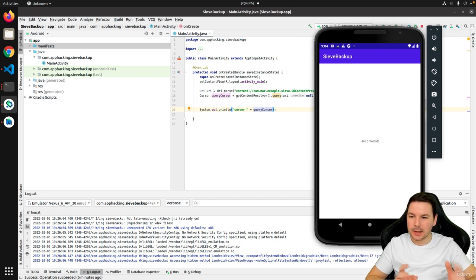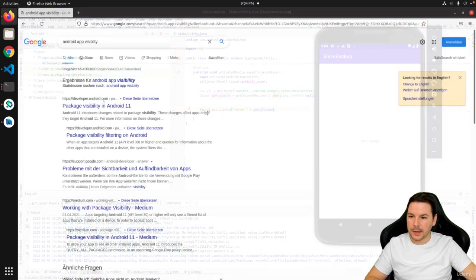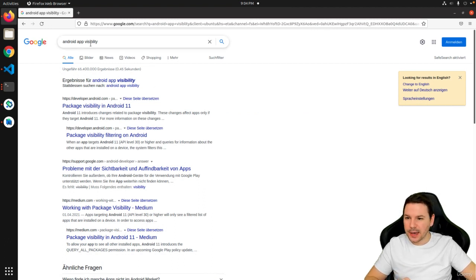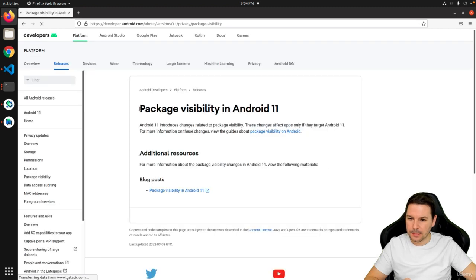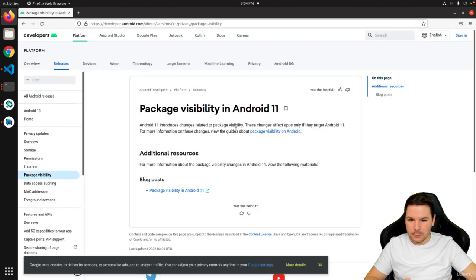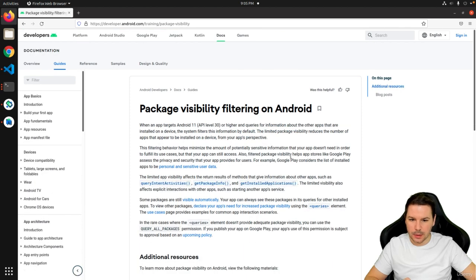And to be honest, this is also something I need to look up because we have to define it in the Android manifest, but I'm not sure about those tags. I guess it's query and the package name, but before we are running in circles, let's simply look this up. So let's see. Okay, so the keywords are Android, app, and visibility. And we can see package visibility in Android 11. Let's see. Okay, changes. Let's see. Packages visible in Android.